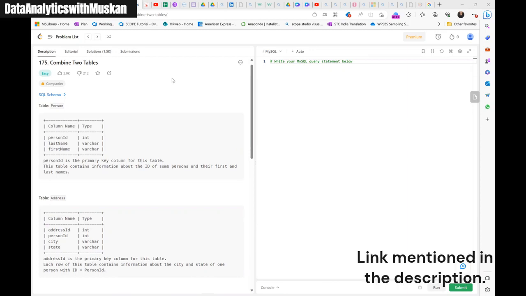So let's start. The question is quite easy. The question is combine two tables. It's an easy category question. Let's see how to solve this one. Okay. So first of all, before solving any question, what I want you to know is you have to first understand how are we going to approach the question. So we'll break the question in small parts and then approach it.